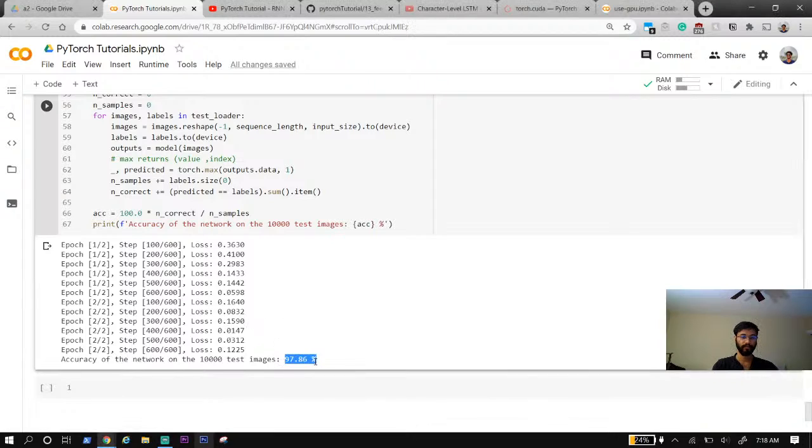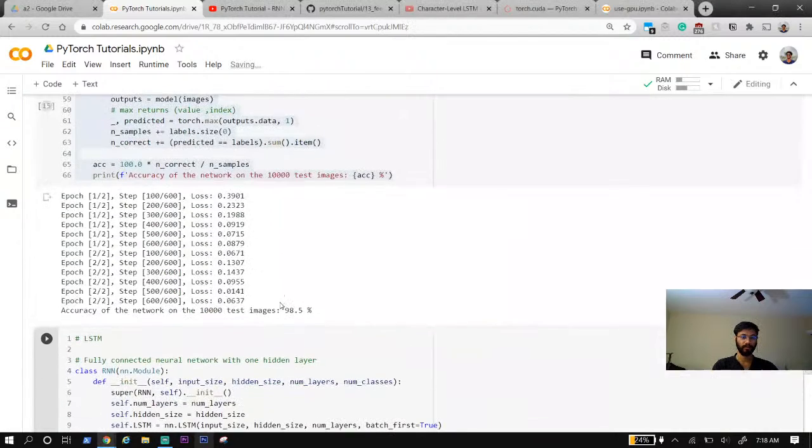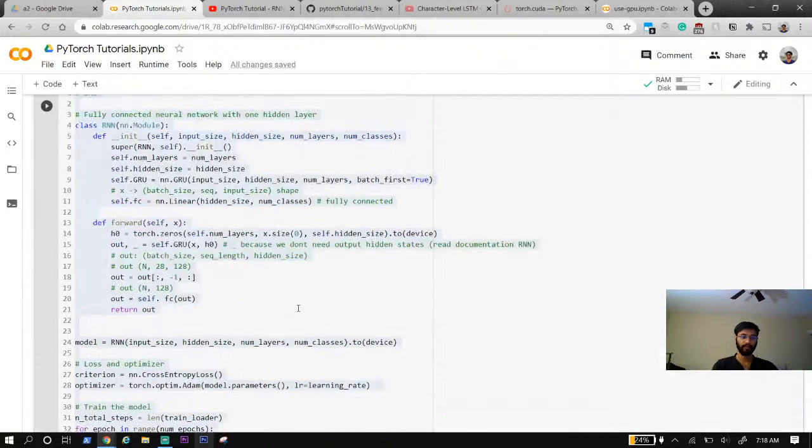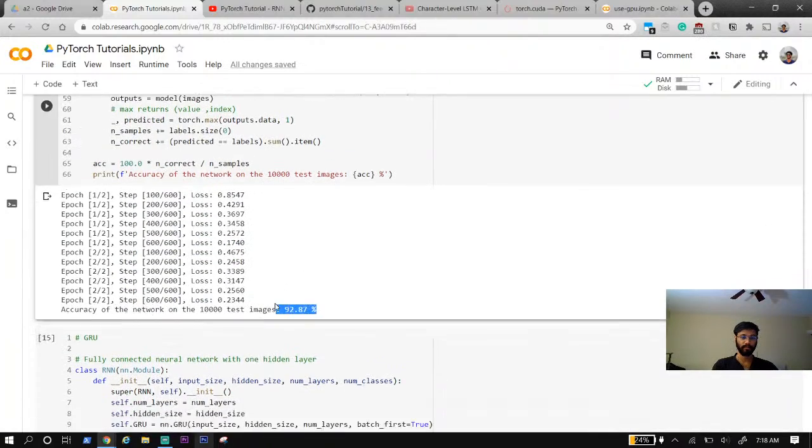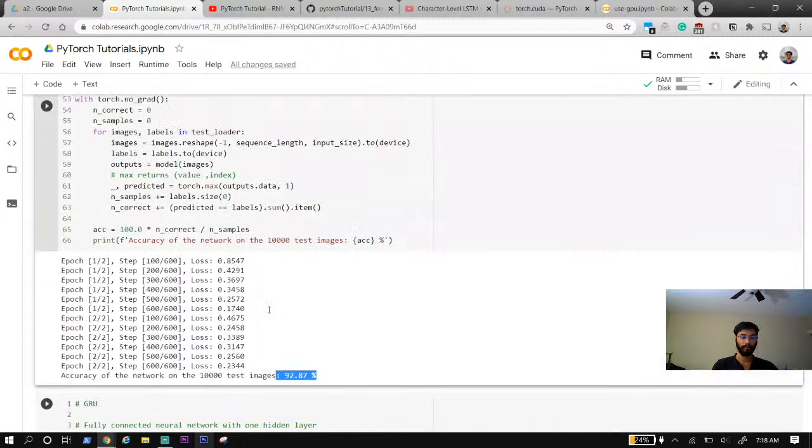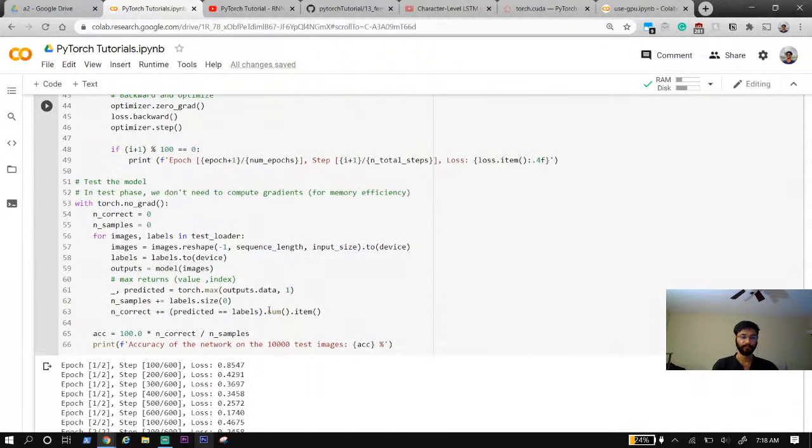So LSTM got 97.86, GRU got 98.5, vanilla RNN got 92.87. Okay.